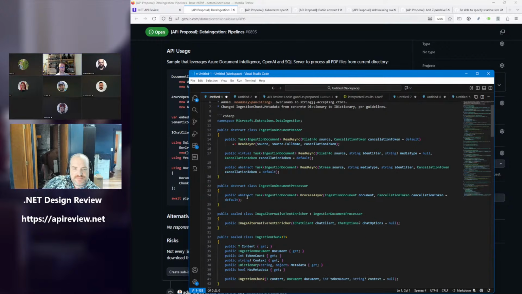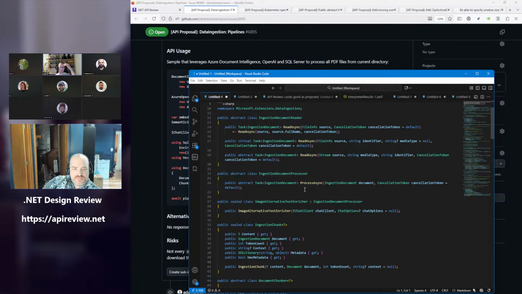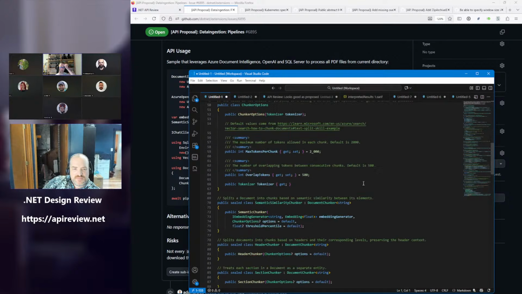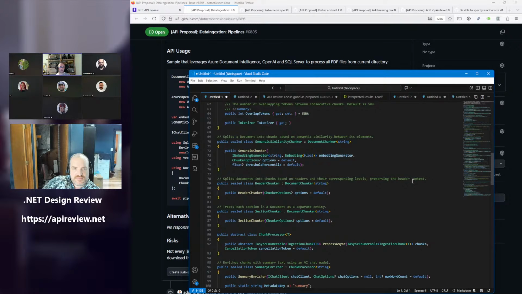Yes. Could you scroll down to the chunkers? Because I think the options should not be nullable now, because the users have to provide the... Good call.